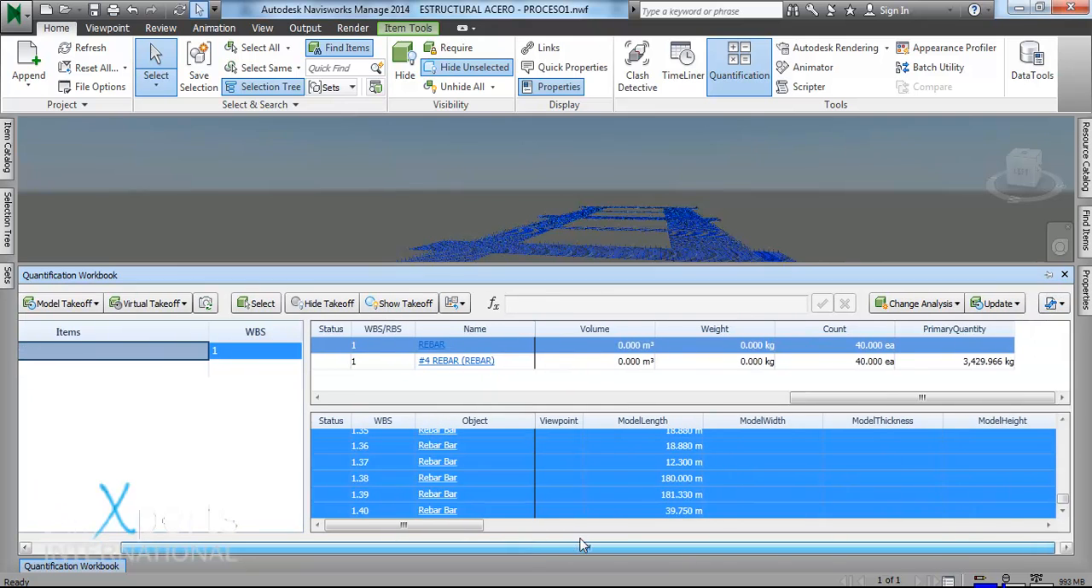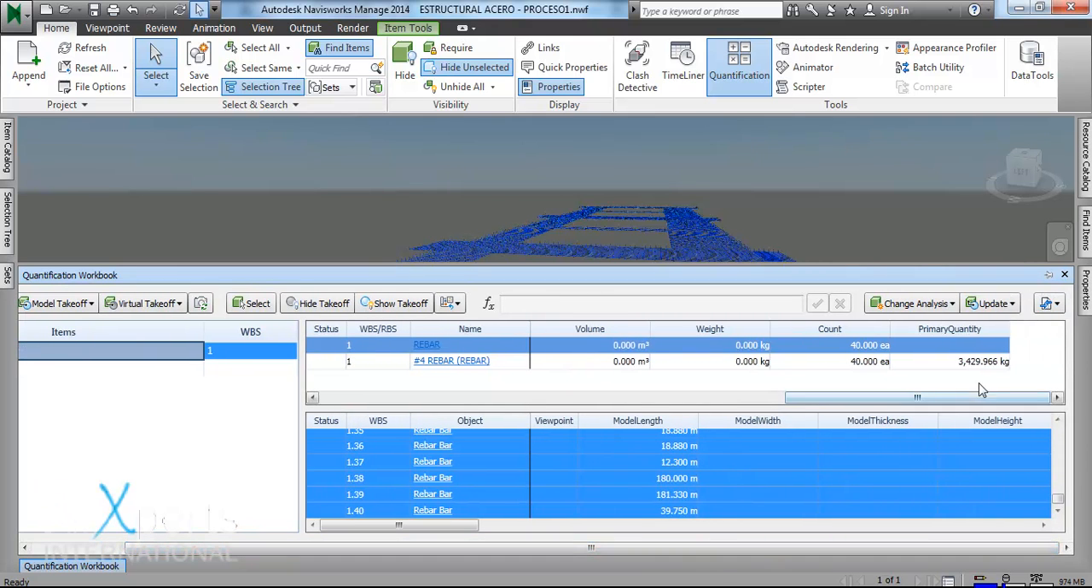And if I look at my resource, this will now give me a primary quantity of 3,429.996 kilograms. So this is already taking into consideration that resource and that formula that I added for this takeoff. So as we can see, we have now personalized the way Navisworks is mapping length so that we can harness the power of model takeoffs with rebar, which is not natively supported.